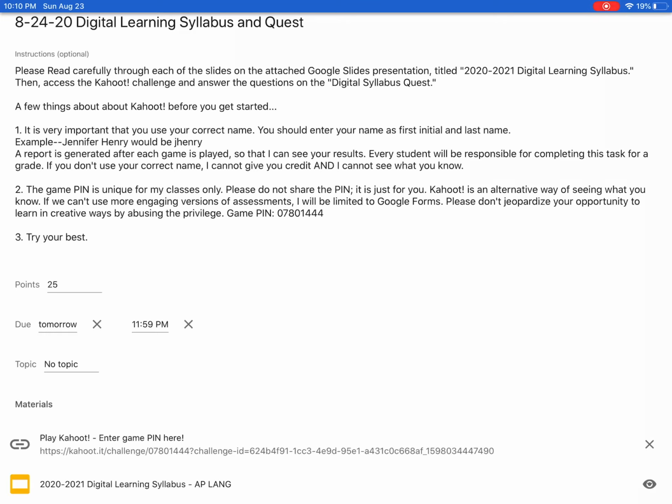It needs to be your first initial with your last name, because I have several classes where I have 3 Noahs or 2 of another name, and so I would like to know your last name. I don't have any duplications of last names, so if you could do that, that'd be awesome. Secondly, the game pin is unique for my classes only. Please don't share the pin. It's just for you guys.